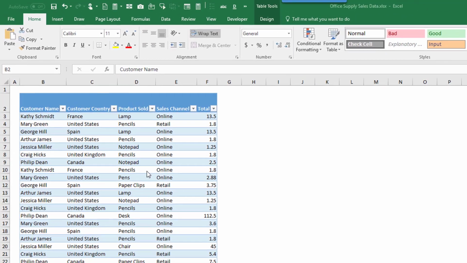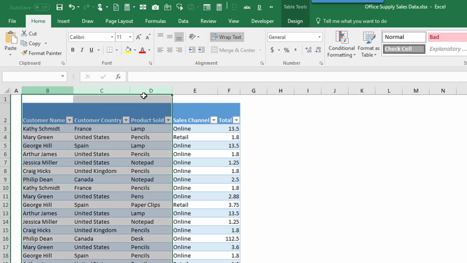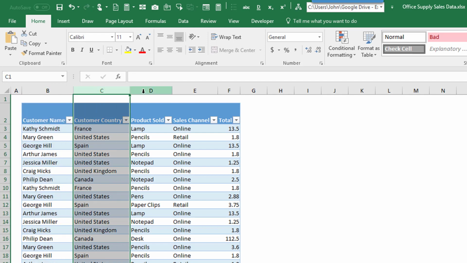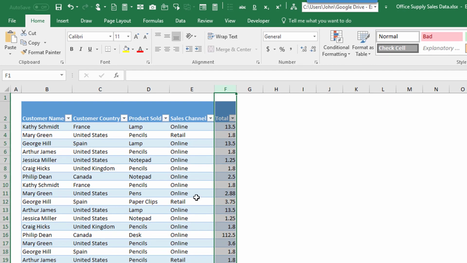Okay, so we're gonna take a look at how we can unpivot data. First of all, maybe we have some source data here, and it's some orders for some office products. And we got customer name, country, the product that was sold, and the sales channel, and the amount.